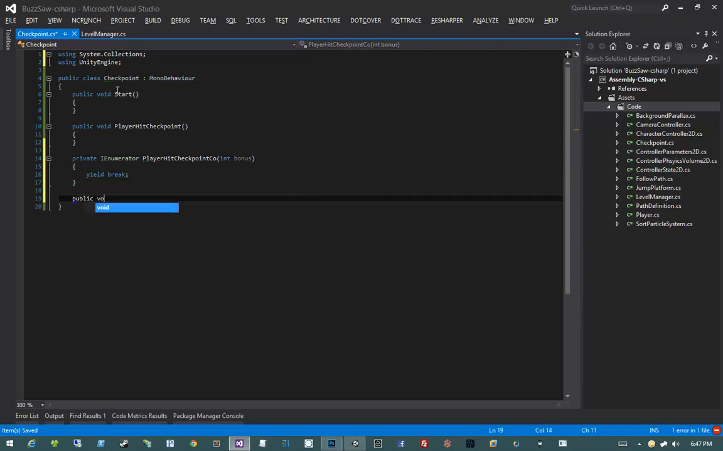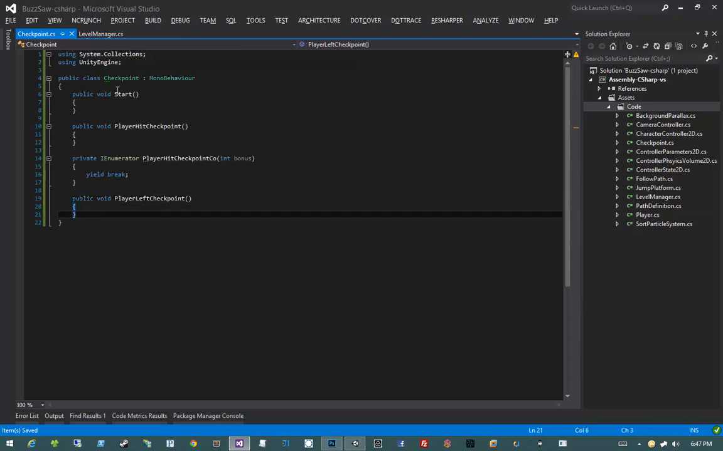Then let's go ahead and do a public void PlayerLeftCheckpoint. This method will actually always be empty. We're not going to be having to put any code inside of it for this video series, but I like to have a little bit of consistency. We have a PlayerHitCheckpoint, and we'll have a PlayerLeftCheckpoint when he leaves that checkpoint or he reaches a checkpoint after that.